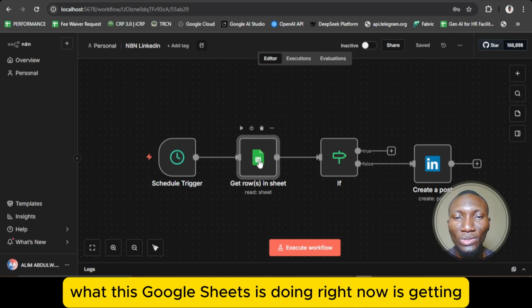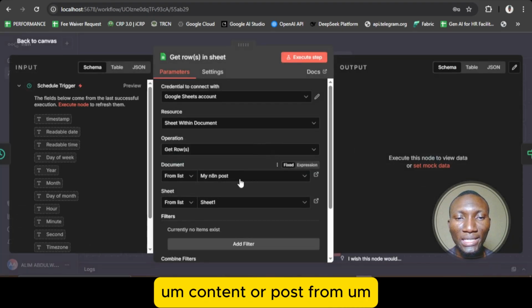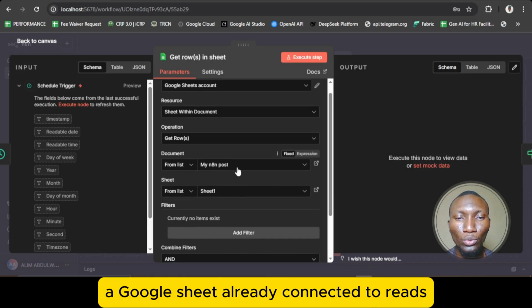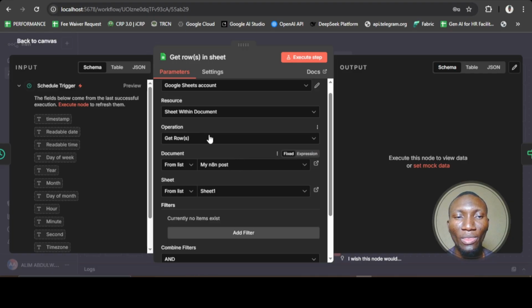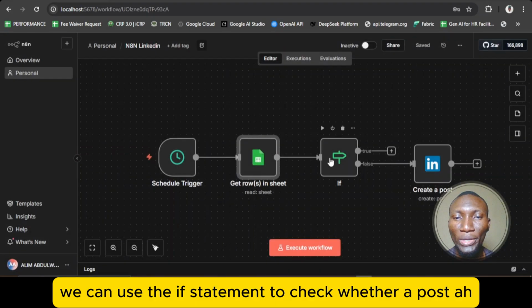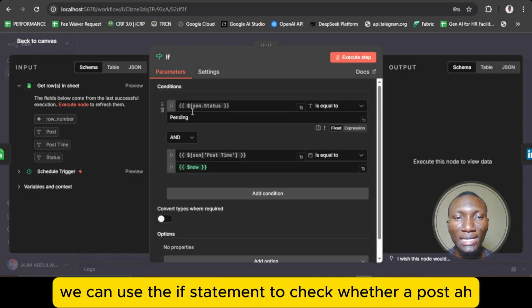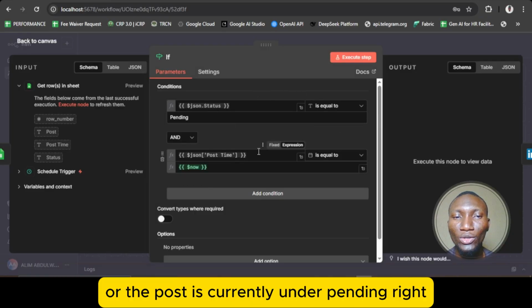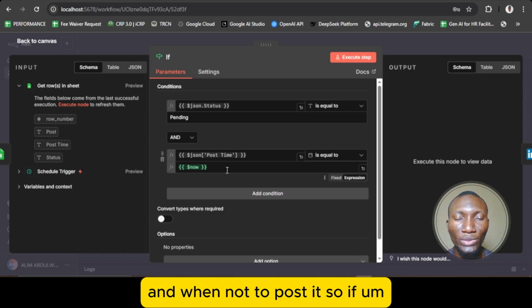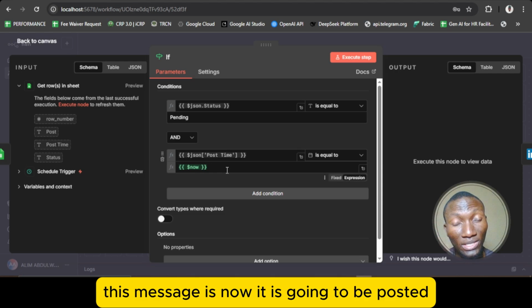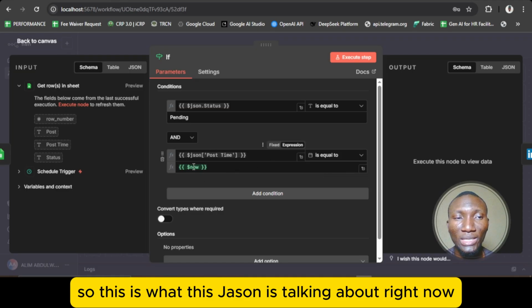What this Google Sheet is doing right now is getting content or posts from a Google Sheet already connected to it. So the operation is to get rows from this Google Sheet called my n8n post, and at the end of the day, we can use the if statement to check whether a post has been posted before or the post is currently pending, right? So that we will know what to post and when not to post it. So if the time to reach this message is now, it is going to be posted. This is what this JSON is talking about right now.